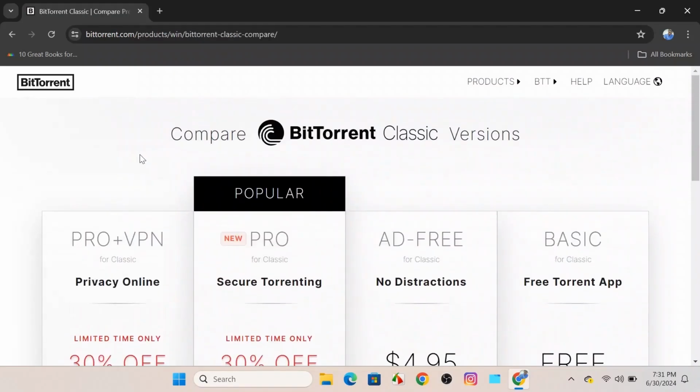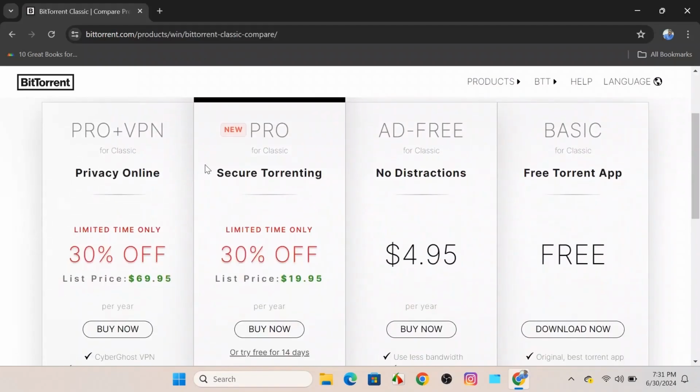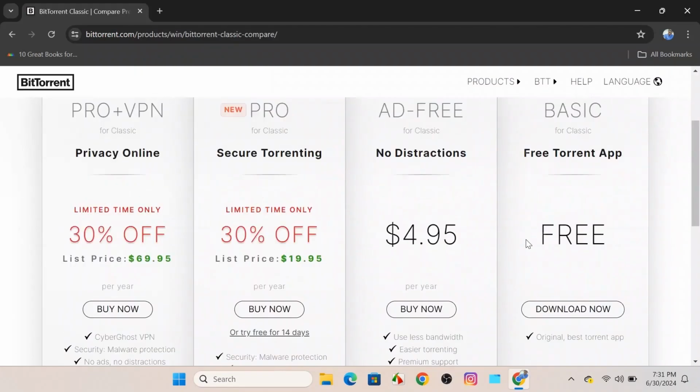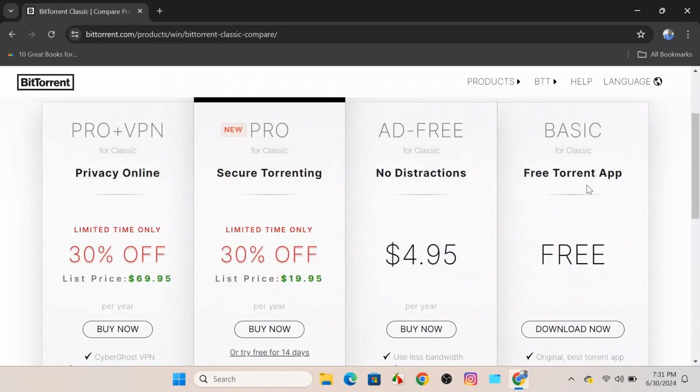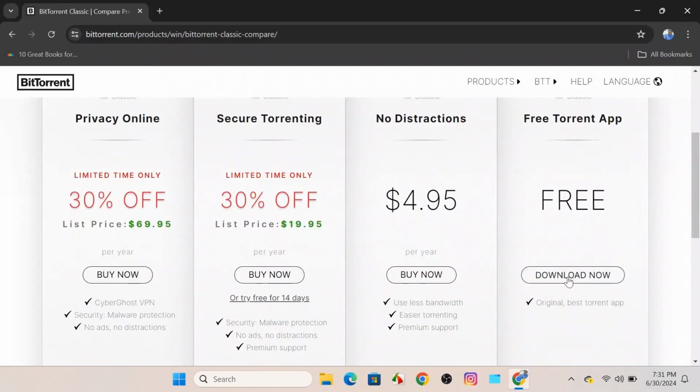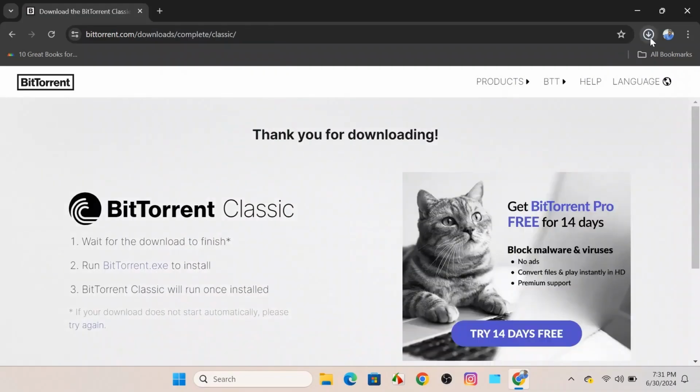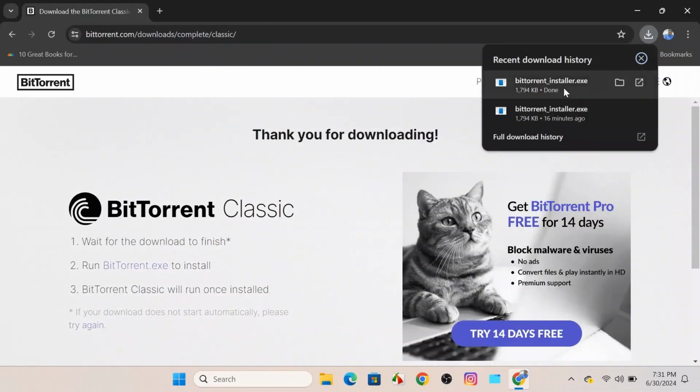And here you can see this is compare BitTorrent Classic versions. So here you can see there are 4 options. If you want to get the Pro version, you can, but I will go for the basic for the free torrent app. So click on download now. After a second, you can see BitTorrent is downloaded over here.